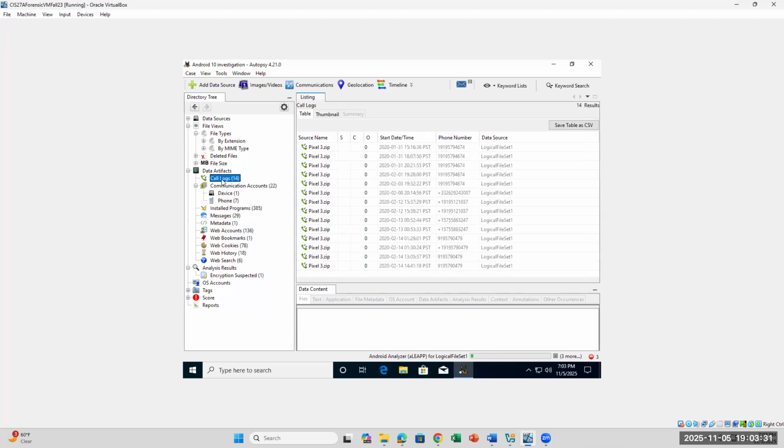Yeah, the call logs don't pop up on mine. Yeah, so you have to wait for that to populate. Make sure that your data source is from the extracted zip folder, not the zip folder itself. So if you add your data source as a zip, you probably won't be able to get much.